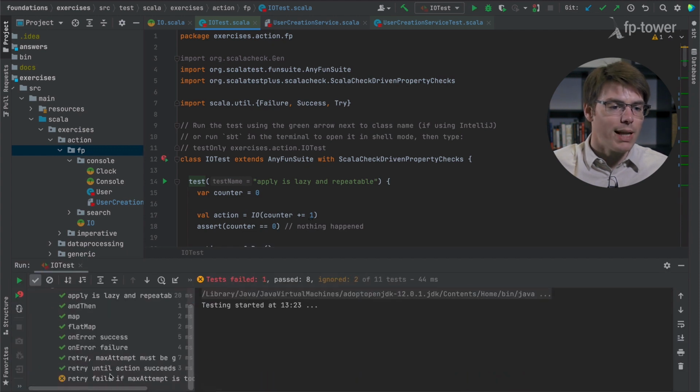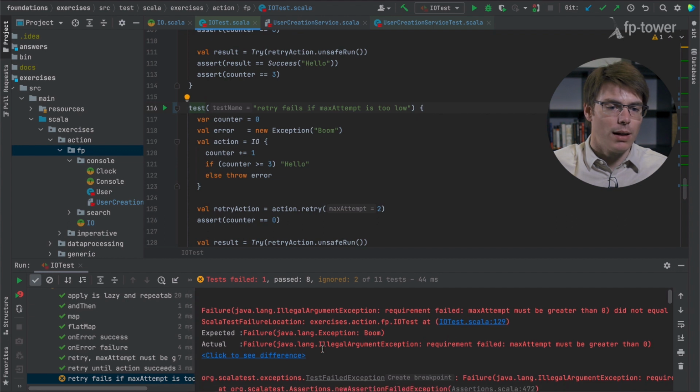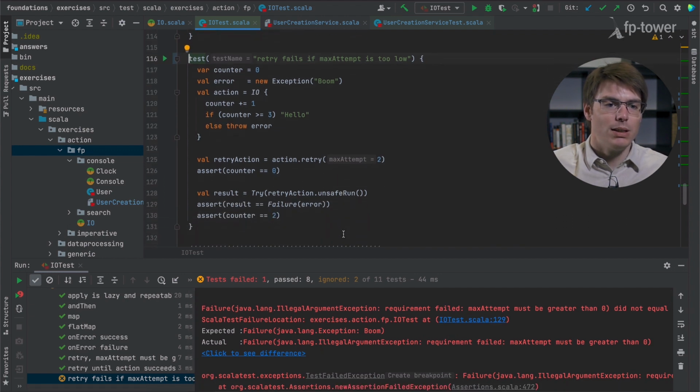Cool, so almost all tests pass except the last one. And here, what does it do? Oh yeah, so it verifies which error message was printed, which exception was thrown. So in this case, we see that we expected to see a boom. This is the custom error that we are triggering here. But we got this requirement fail, max attempt must be greater than 0.